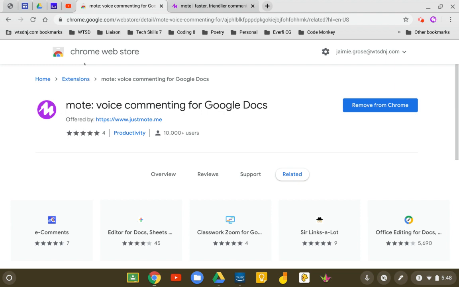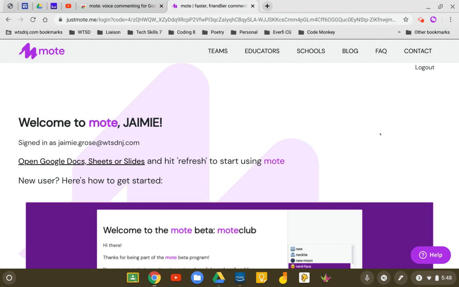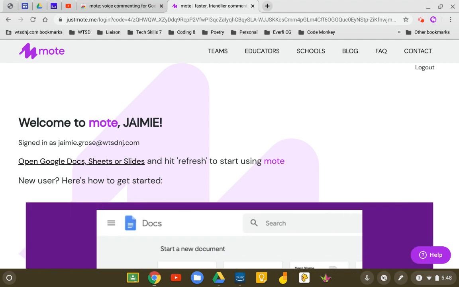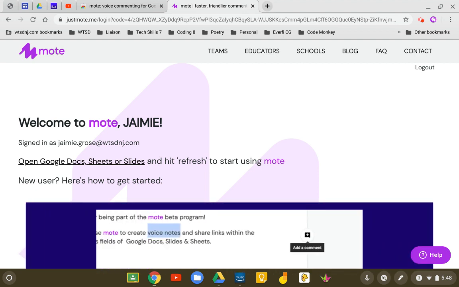So you could go to the Chrome Web Store to find the MOTE extension and add it to your Google Chrome web browser. Once you've added it, this little MOTE icon will show up. And when you click on that, it's going to ask you to sign in with Google. Once you've signed in with Google, then you will find this. So you want to sign in with Google so that it links your Google account to the extension.